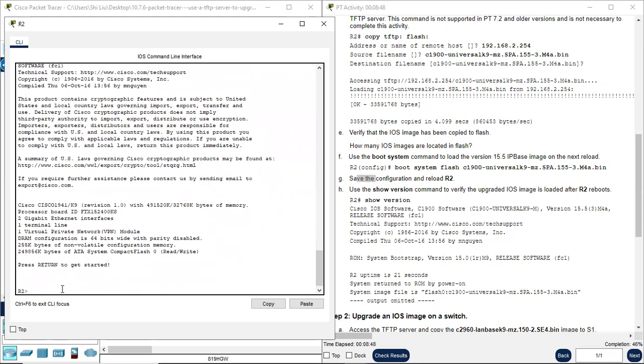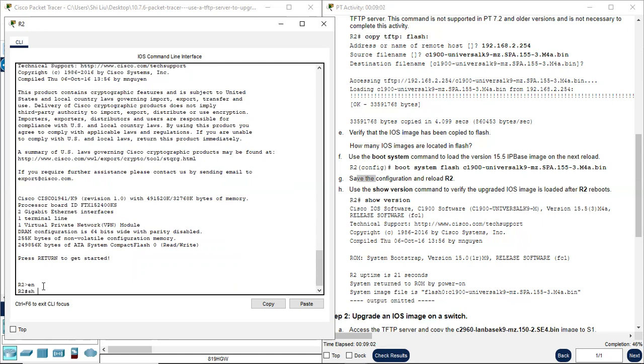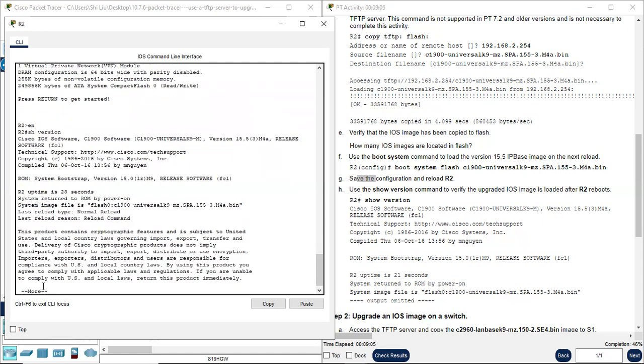It is reloading. Okay, finished reloading. Now we use the show version command to verify the upgraded IOS image is loaded after R2 reboots. Let's do show version. Here, version 15.5(3)M4a. Yeah, it is this one. Here the system image file is this one. This is the file we just loaded. All right.